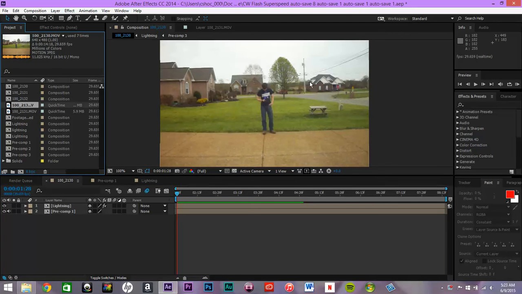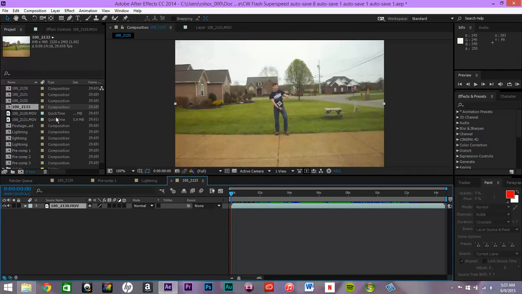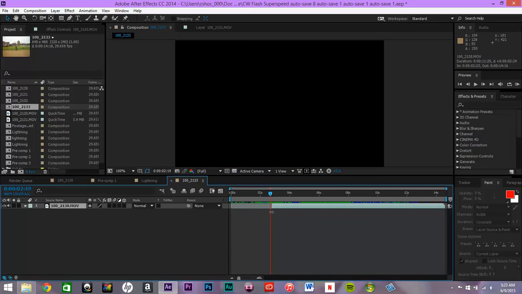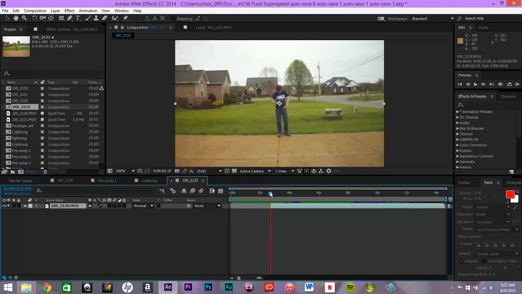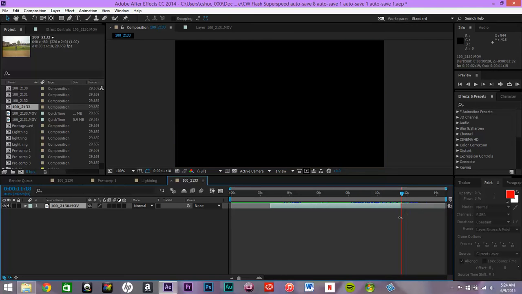So first you have to go out and shoot your footage, of course, obviously. So just take some footage of someone acting out like someone's running past them, and just take that and drag it into a new composition here. So there's my brother acting out the super speed, like someone's going by him. So just trim it down to where you need it, because you probably don't need the full video.